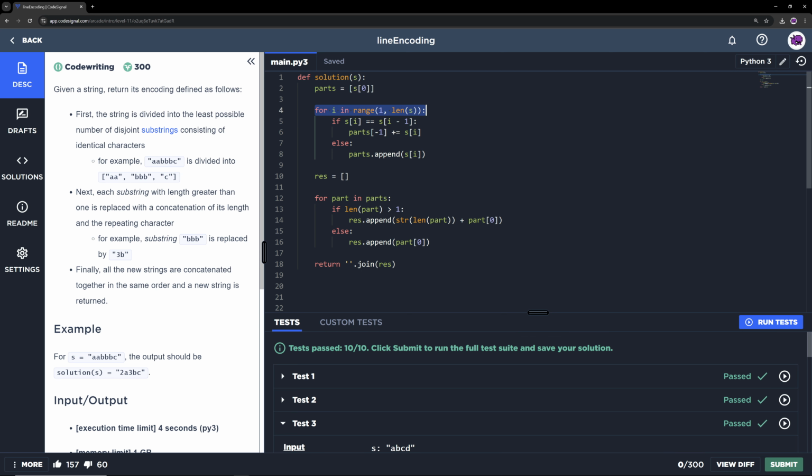So obviously this is O of n, and then the space complexity is also O of n because there can be as many parts as the string itself, right? So obviously it's that, but the time complexity, I guess it's still O of n in this case.